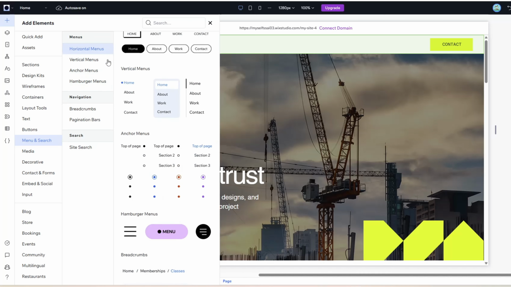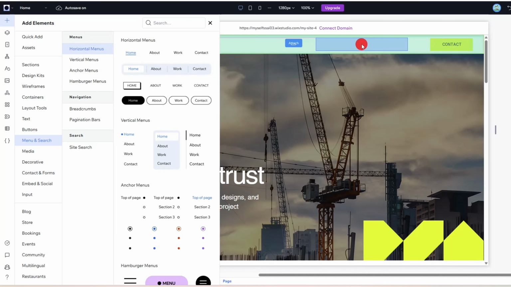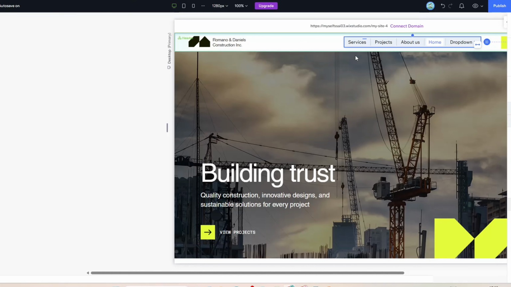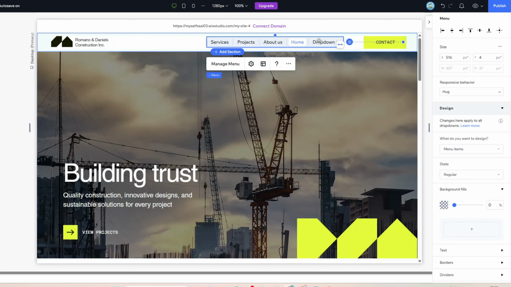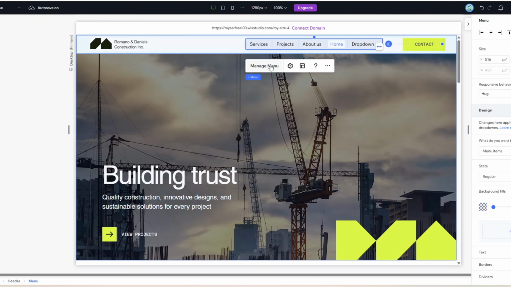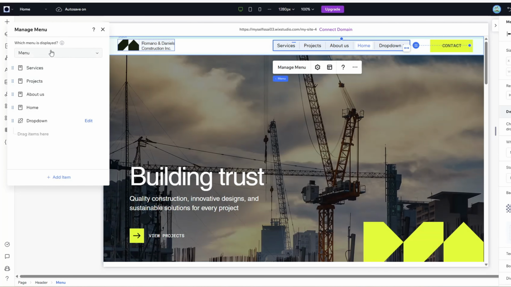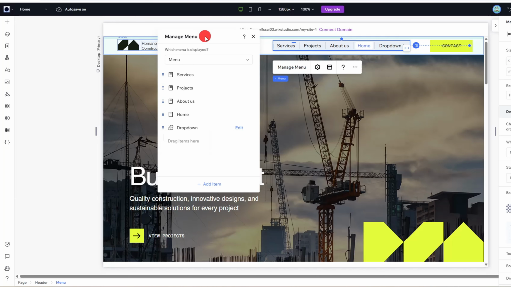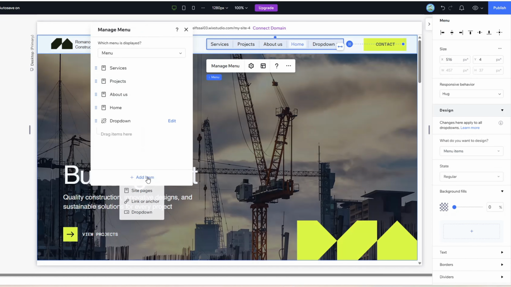Drag your chosen menu onto the page and place it where it makes the most sense, which is often inside the header so it stays easy to find. Next, click the menu on your canvas and choose Manage Menu. This is where you control the structure of your navigation. In the panel, click Add Items to include your main site pages, external links, or even dedicated mega menus if your site needs a more advanced navigation setup.